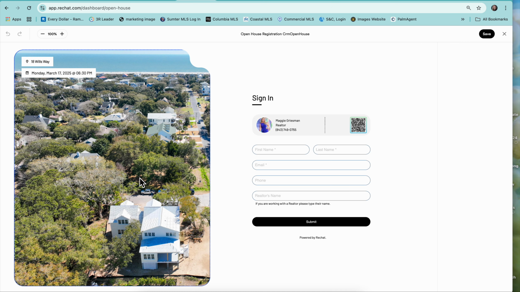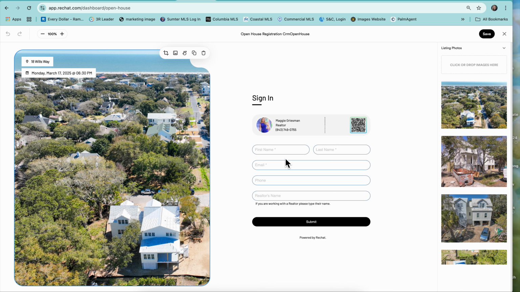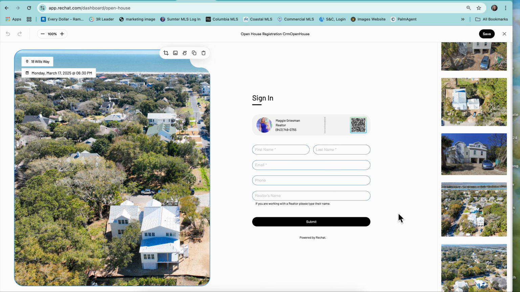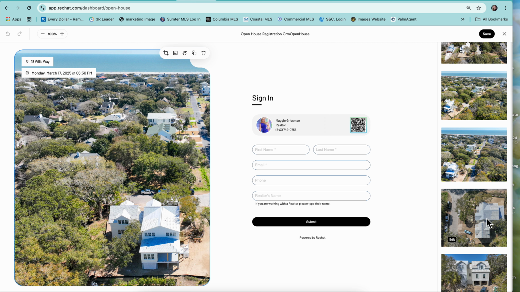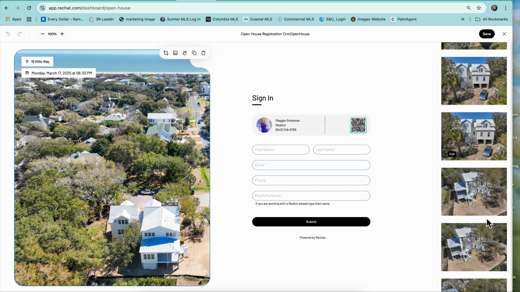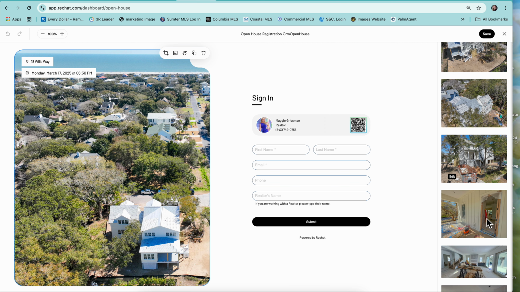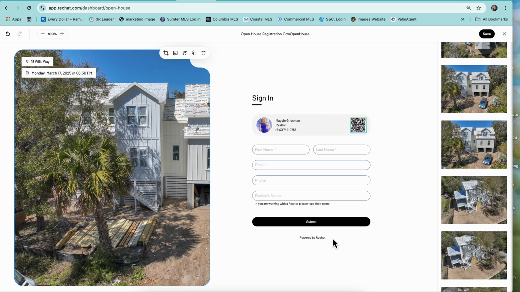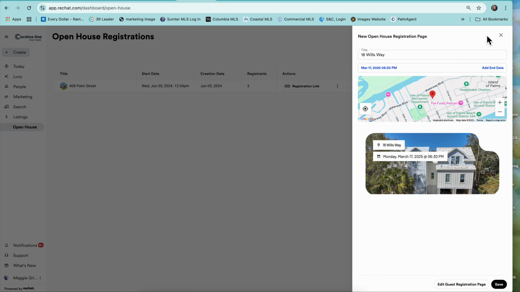You can change out the pictures. You can change out the information, the questions that they ask here. I suggest you leave that, but this picture particularly isn't one of the best pictures of this house. So maybe I want to change it to show, I don't know, maybe this one, that it's new construction. So you'll save that, whatever you want to change it to, and then you'll click save over here.